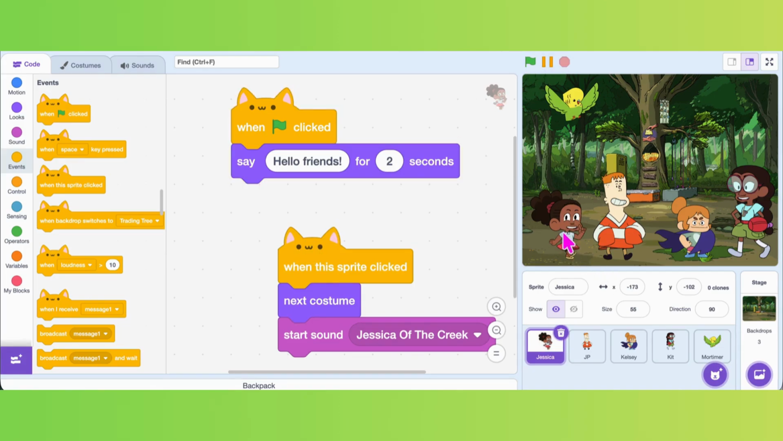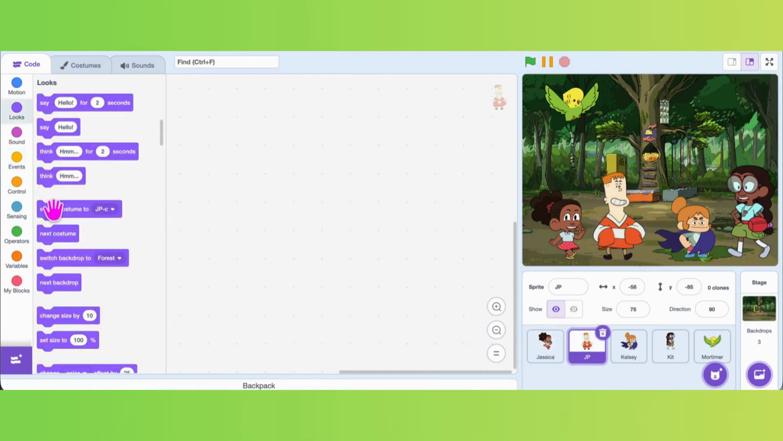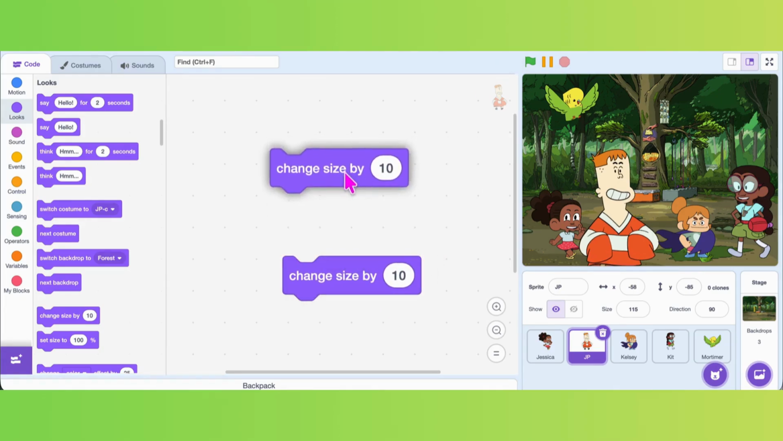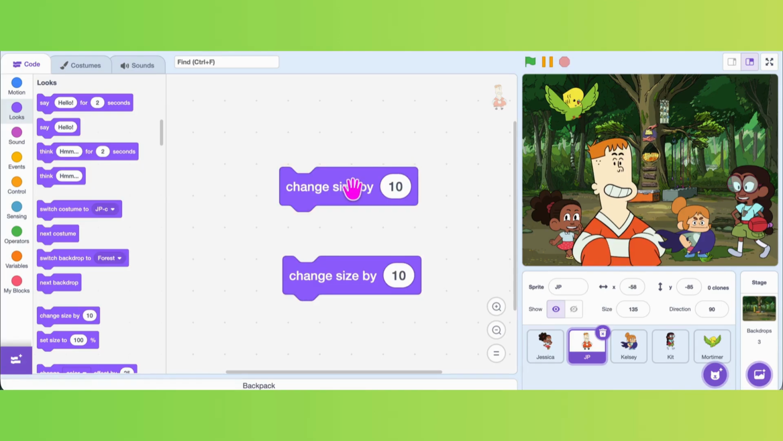Nice! Now Jessica talks and sounds fun. Next, let's move on to another sprite, JP. In JP's coding area, grab Change Size by -10 and then Change Size by 10. We want this to happen again and again, so let's put these blocks inside a Repeat 10 block.